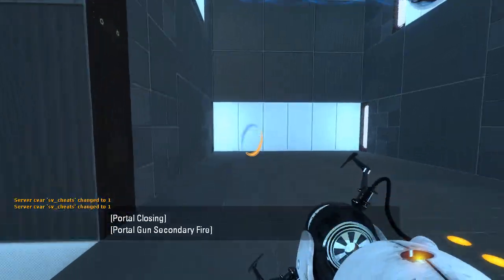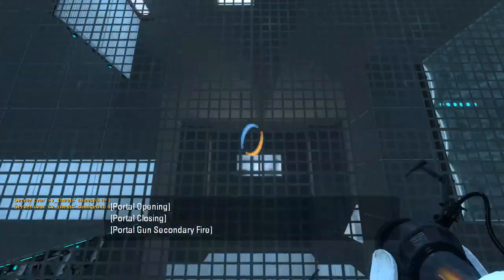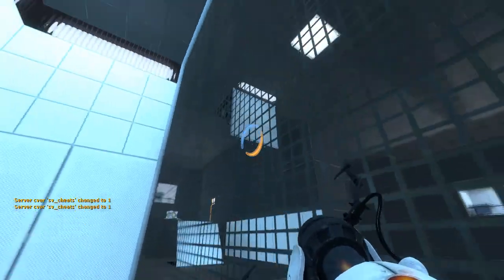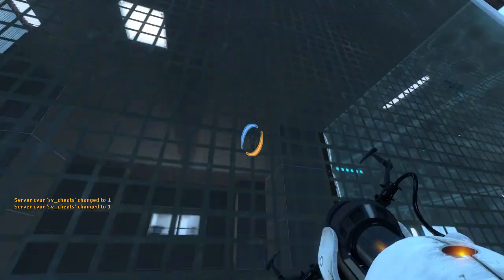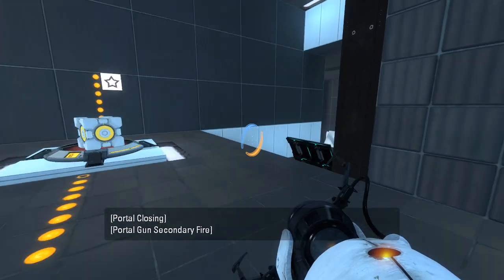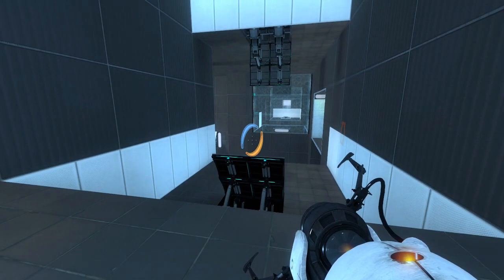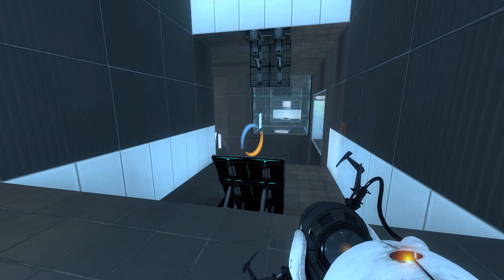Actually, I wonder something real quick. Yeah, there's not a reason to do this right now unless we have the light bridge, maybe. There's also this, which will get us back through the fizzler if we wanted to. We could fling through the fizzler, or we could funnel through the fizzler. Huh.